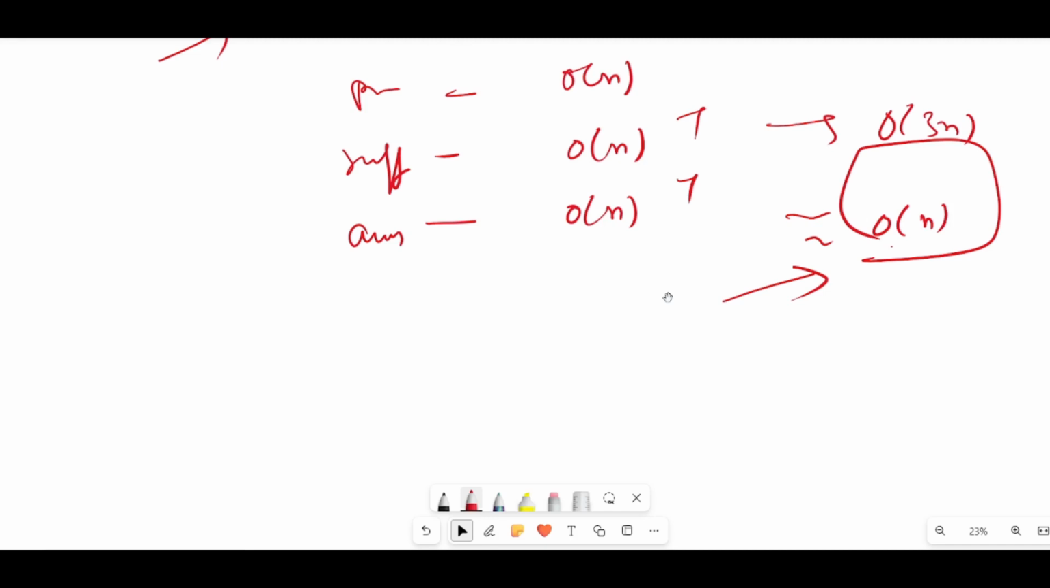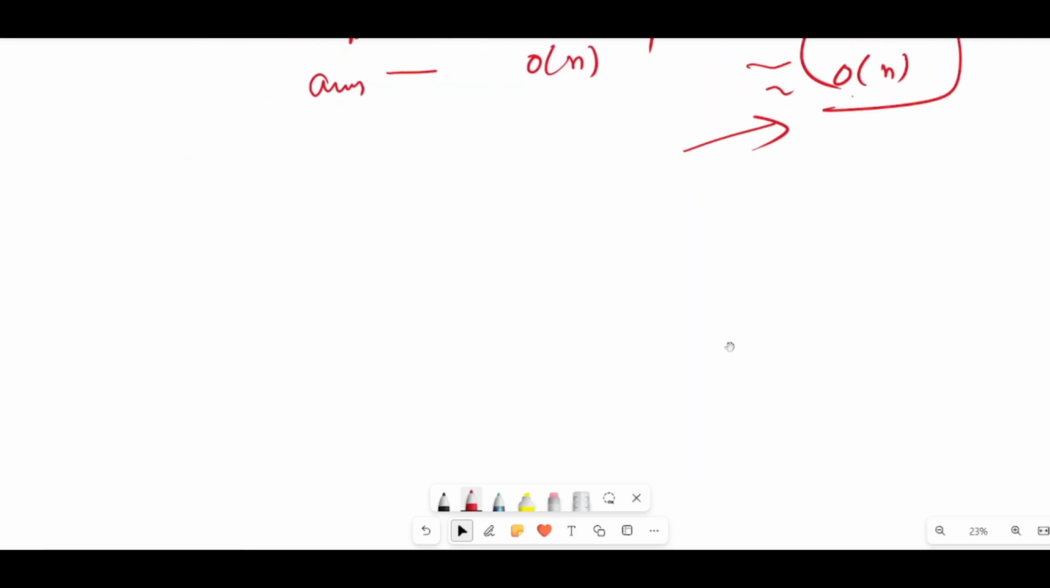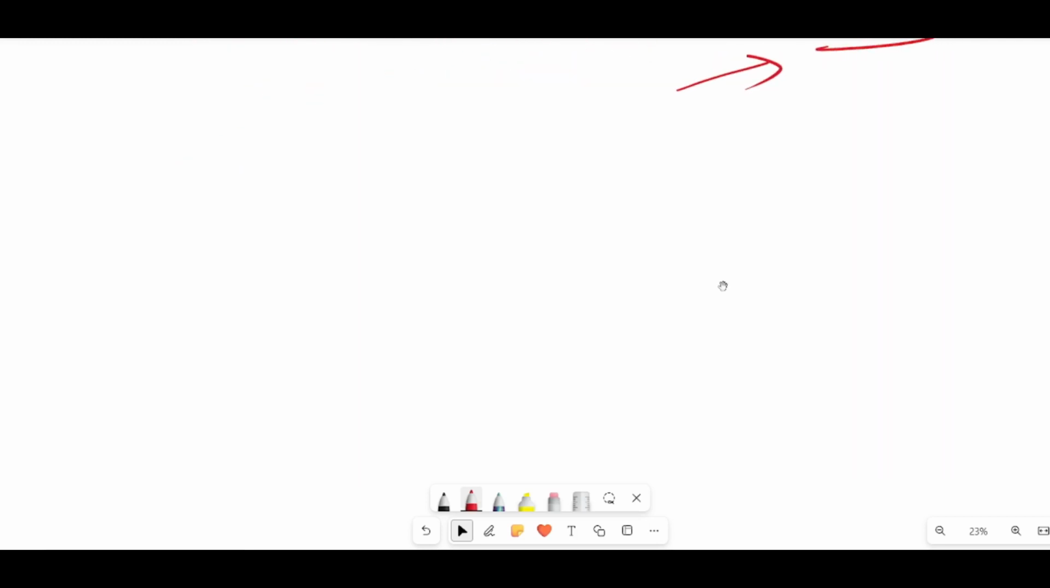Like for the given solution, not for the problem statement, for the given solution which I explained here. Let's discuss the space complexity for this solution. The space complexity is, since we are using a prefix array, a suffix array, and an answer array, the space complexity will be big O of n for this, big O of n for this, big O of n for this.